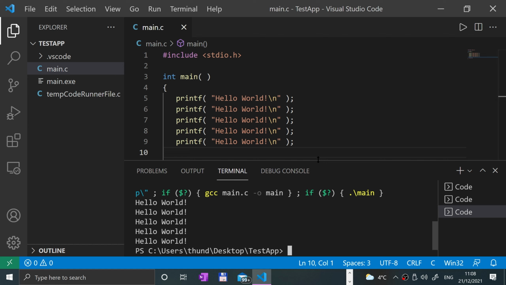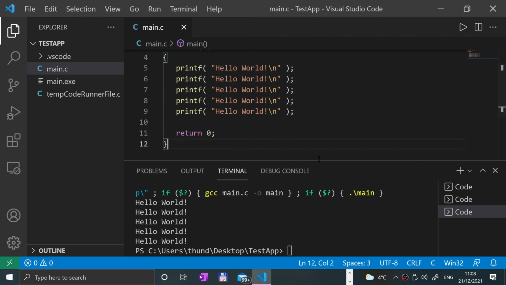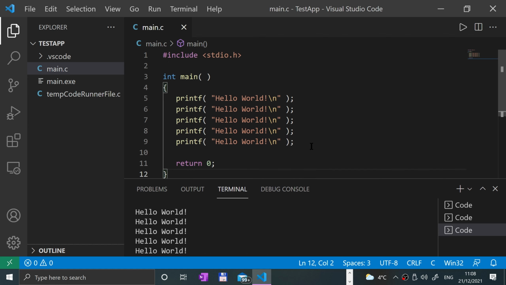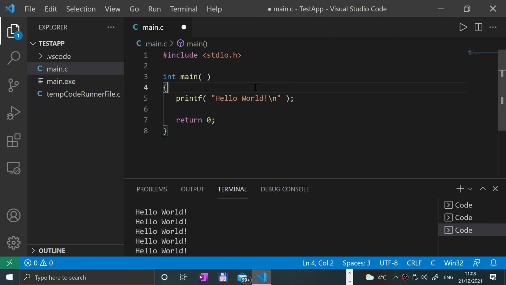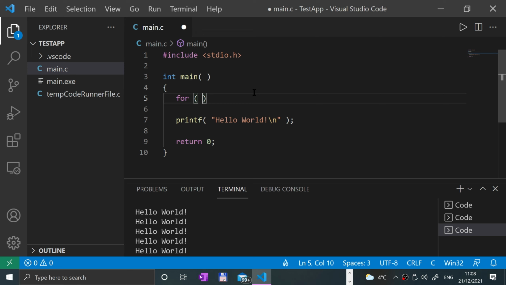But what if you wanted to do it 1,000 times? I don't know about you, but I don't want to be copying and pasting this 1,000 times. Hell no. So what we can do is, if we get rid of these, we can put it in what's called a for loop. The syntax is you put the keyword for, open parenthesis, and then you have 3 main parts here.